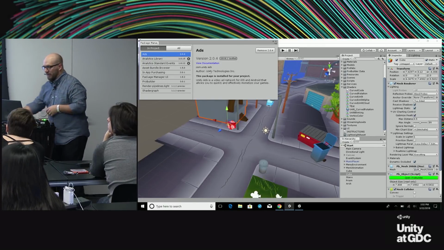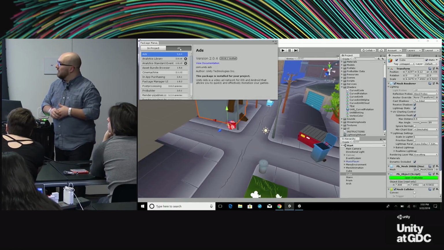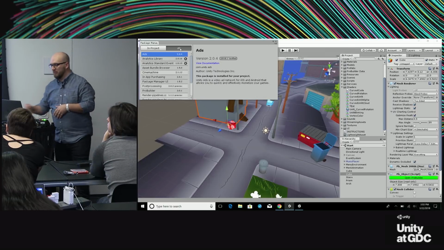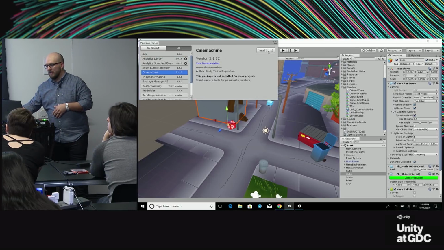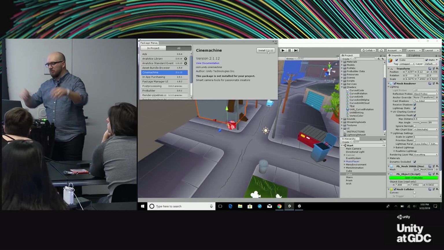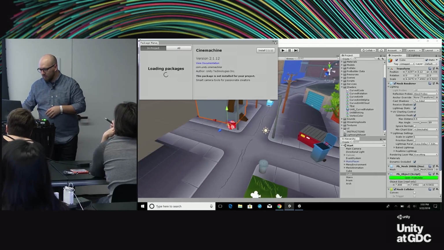Now with the Package Manager as well, I can go ahead and say all, and I get an entire list. So in this particular one, I don't have post-processing or Cinemachine. All I have to do is select it and then hit install, and it brings it right in. So no more going to multiple places trying to get things. So ProBuilder is installed here.